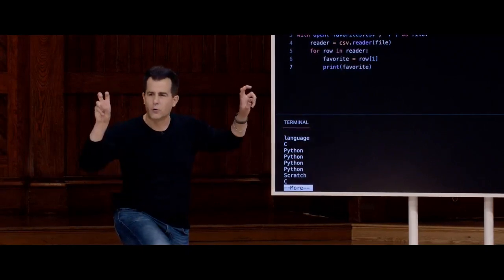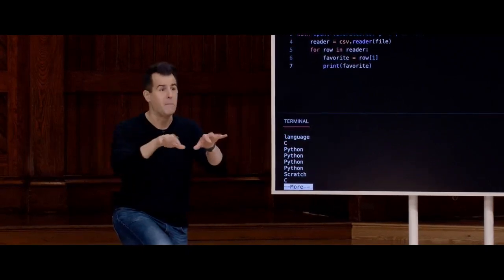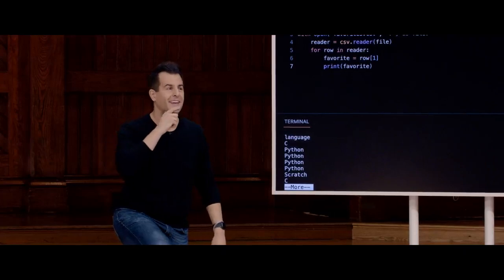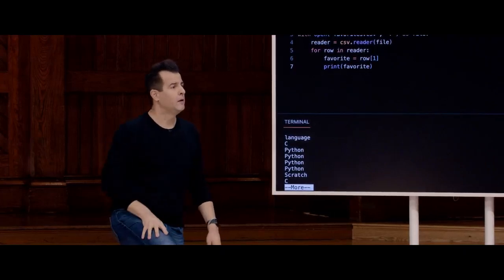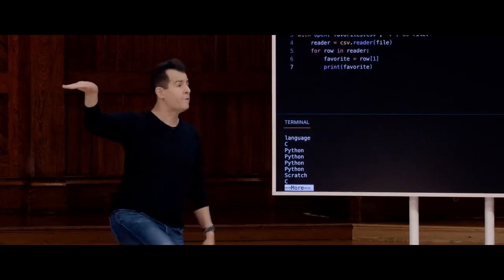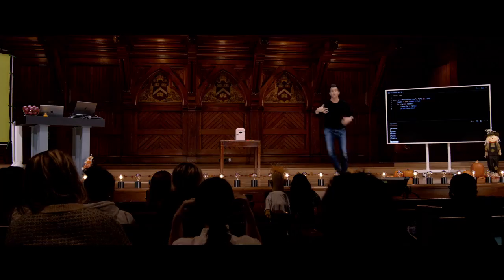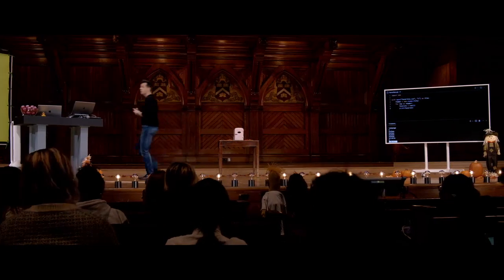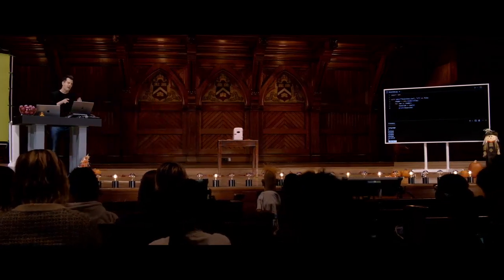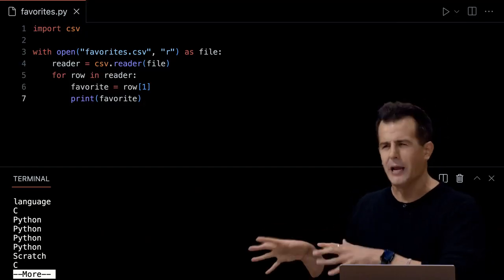Where did language come from? Yeah, the header, the very first row in the file, which by human convention generally just defines what the columns represent so that there's some human useful information there. Now, that's not really intended to be part of my output at the moment.